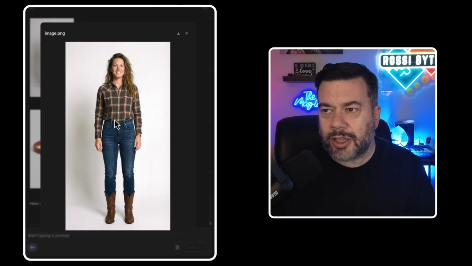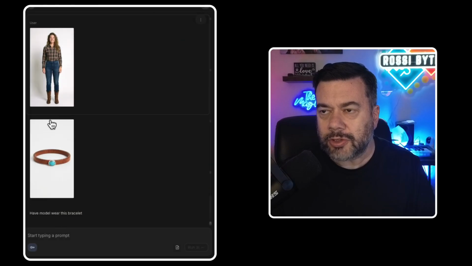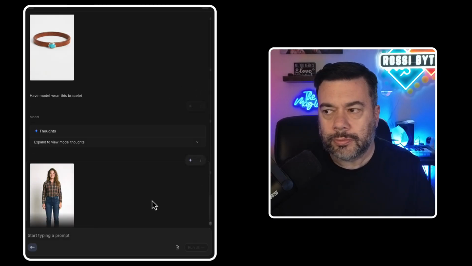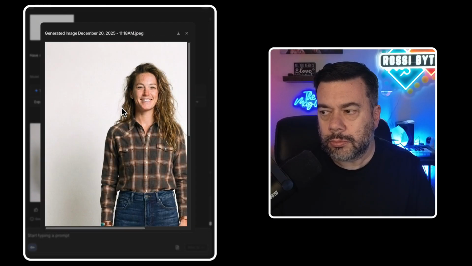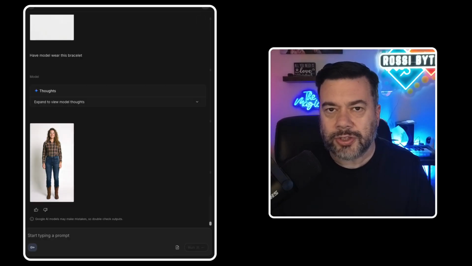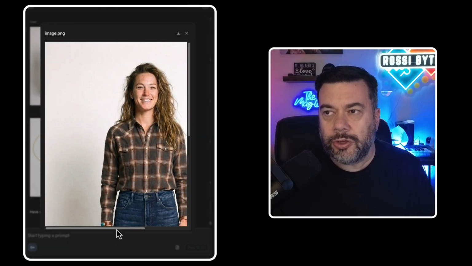Okay, next we're going to take the model, and you'll notice that she has a bracelet on her right wrist, and it's just a leather looking bracelet. We're going to swap it out for this turquoise bracelet that we created. So if we go ahead and open up the new image, you'll see that that bracelet with the turquoise is on her wrist now.